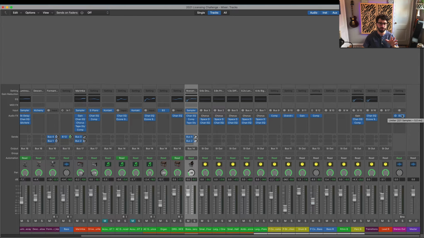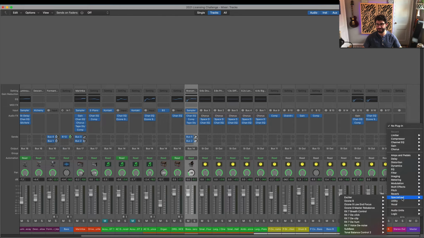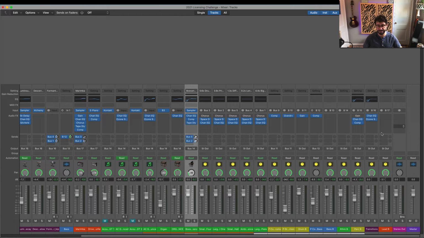So right now I have no processing on my master bus except for a limiter. I'm going to take that off now, and I'm going to use Ozone 9 as my final stage, the maximizer there.